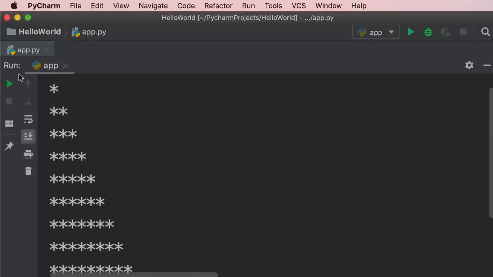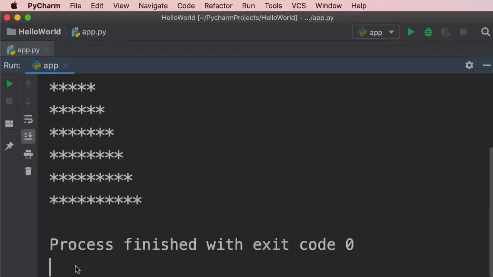we see this triangle shape because in the first iteration, i is 1, so we see 1 asterisk. In every iteration, i is incremented by 1. So we see 1 extra asterisk. And finally, in the last iteration, i is 10. And we see 10 asterisks on the terminal.